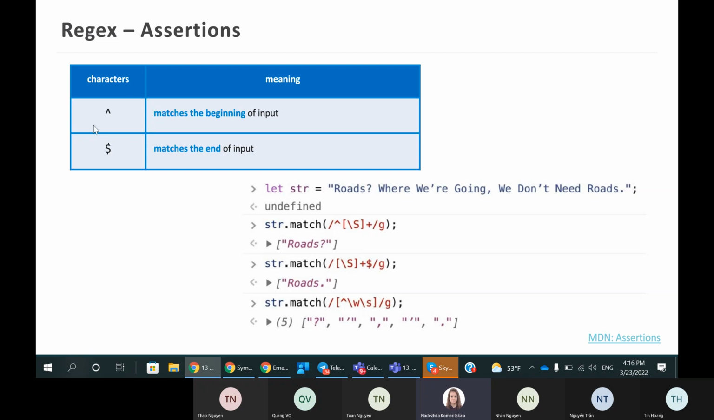Same with the $ sign at the end of input. If we put it here, then it will look for this word, and if this string matches this pattern, then it will be included.